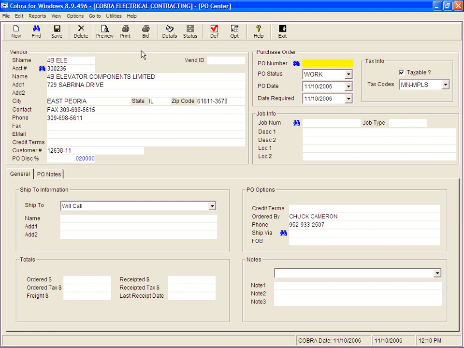Now, before we actually set up a PO, I do want to show you one important little field called the PO discount percentage field. This is a fairly new feature that we developed in response to a lot of our bigger clients who have really good relationships with some of their vendors. And what this does is allows you to set a discount for this vendor.